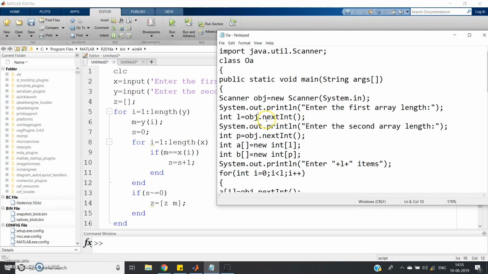Why have I taken the array length? Because in MATLAB you can take arrays dynamically, but in Java if you want to do that, you have to use the concept of a linked list. But to make the problem simpler, I have used arrays only, so first we have to take the array length, because an array has fixed memory space, so we should define it first. Then System.out.println, enter the second array length, and the second array length is stored in the p variable.